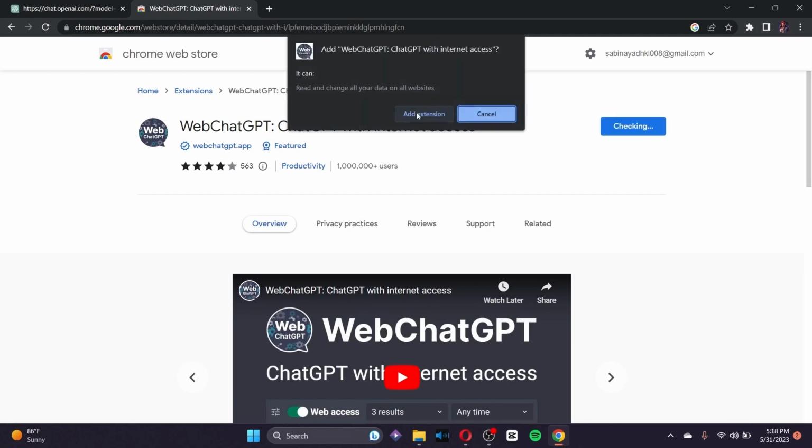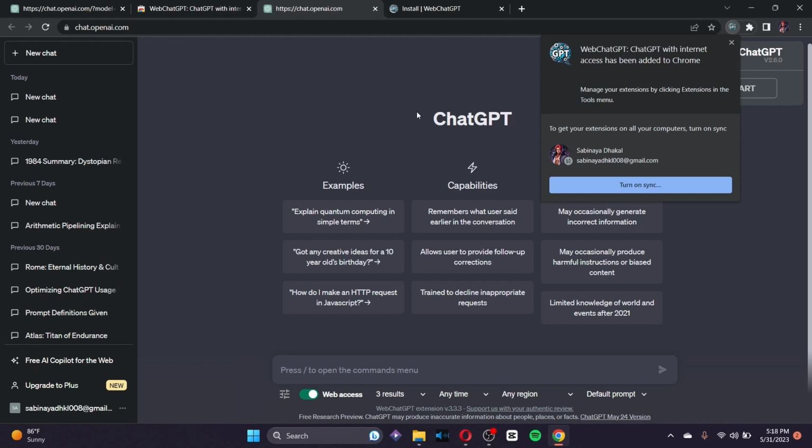Click on Add to Chrome, click on Add Extension, and voila, you now have the handy feature that bridges the gap between the knowledge cutoff of the language model and the present day. No longer limited to information up until 2021, the latest GPT-4 language model combined with WebChatGPT allows ChatGPT to access the most recent sources of information available on the web.